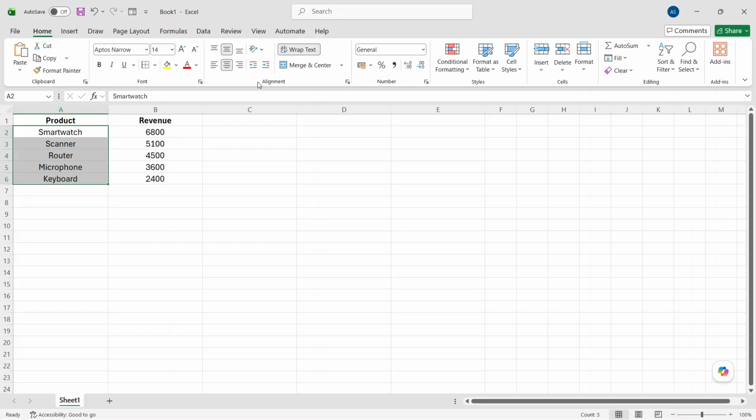Now look for the alignment group in the toolbar. In this section, click Align Left. This button tells Excel to position the contents of the selected cells against the left edge of each cell. As soon as you click it, the change will be applied right away.